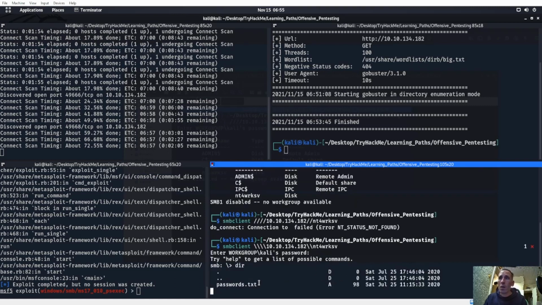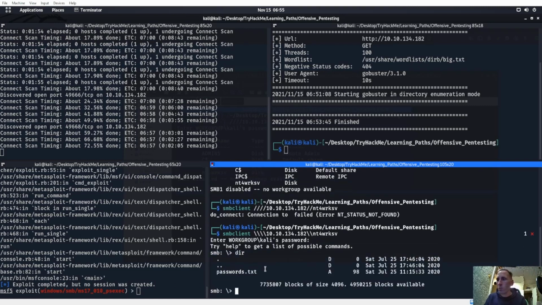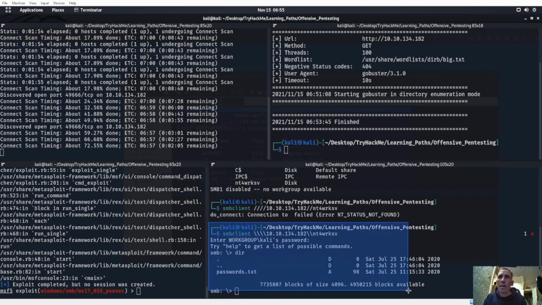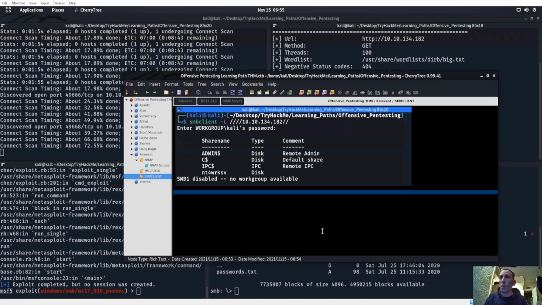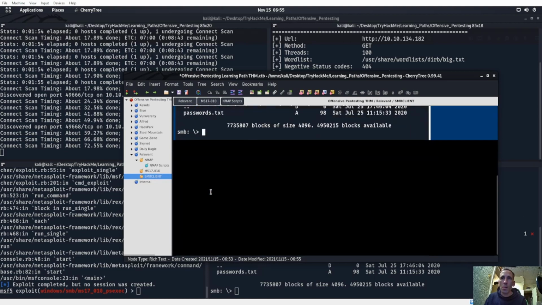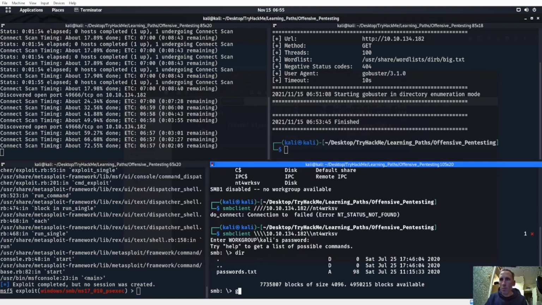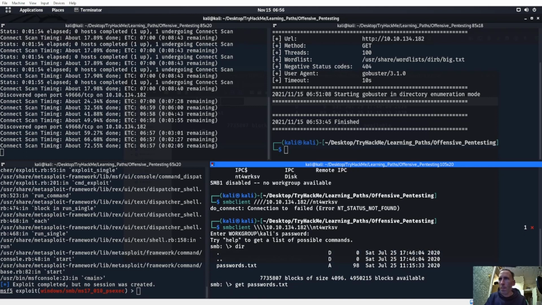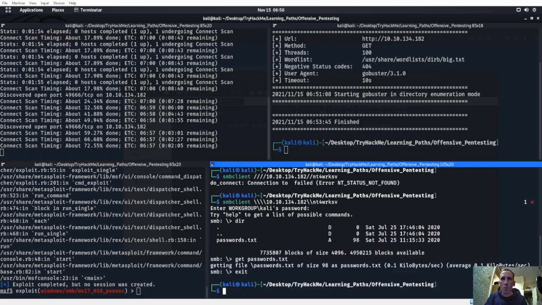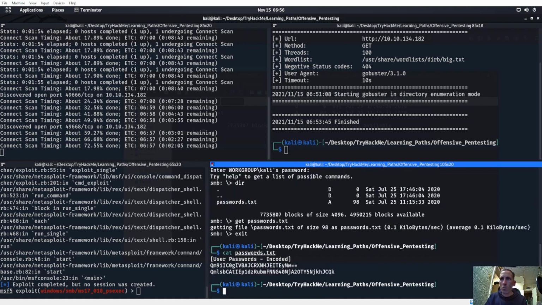I'm going to do a dir. We have a passwords.txt right here, so let's go ahead and look at that guy real quick. And we might be looking at those higher port numbers actually. Let's go ahead and get that passwords.txt. And it looks like that's it in there. We'll go ahead and exit out of here. And then we'll do a cat passwords.txt.